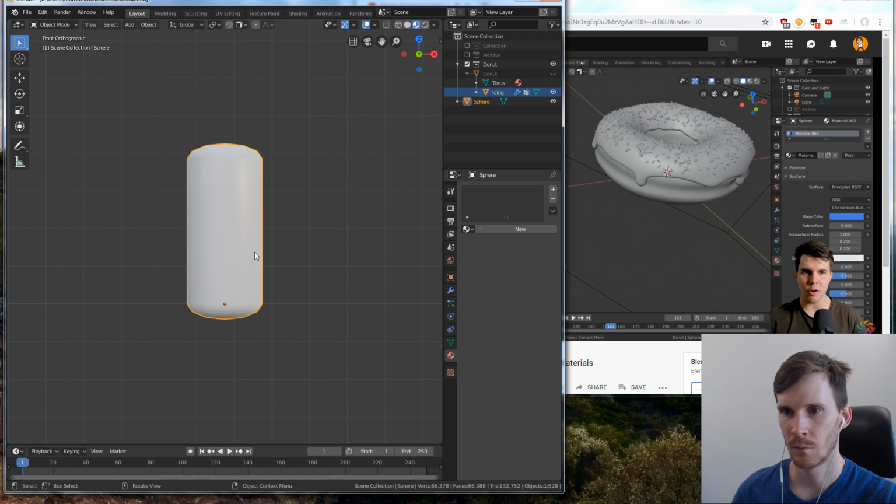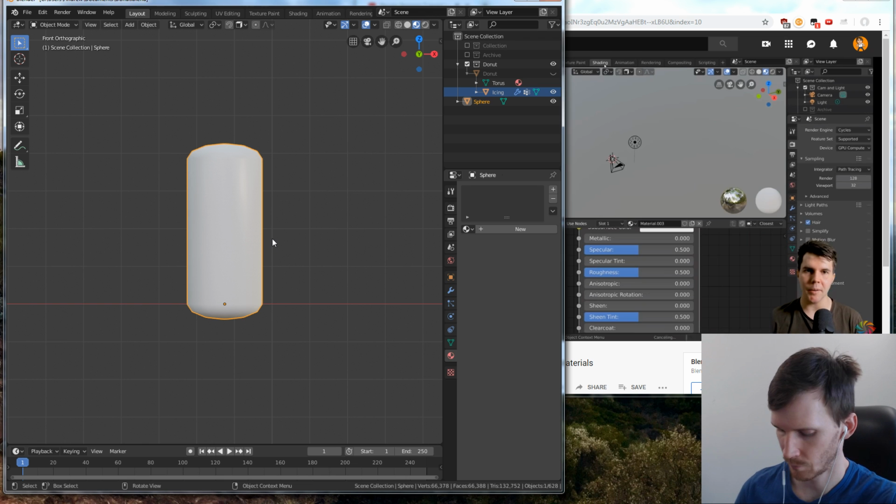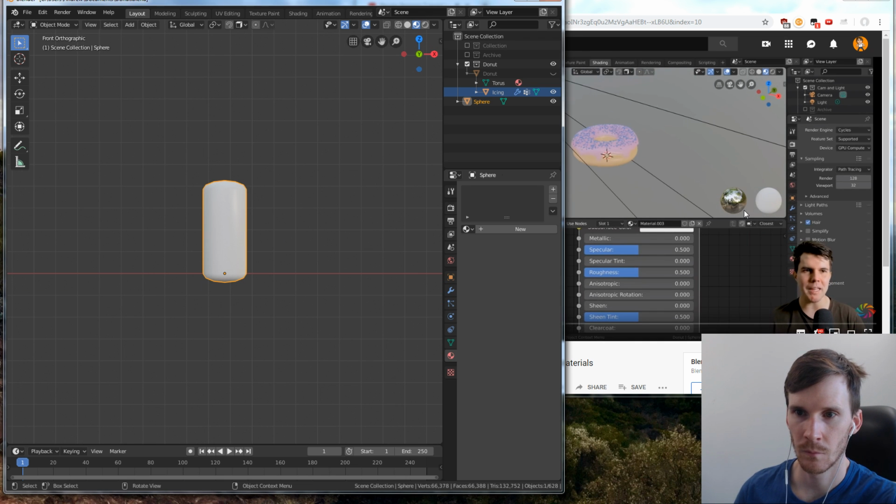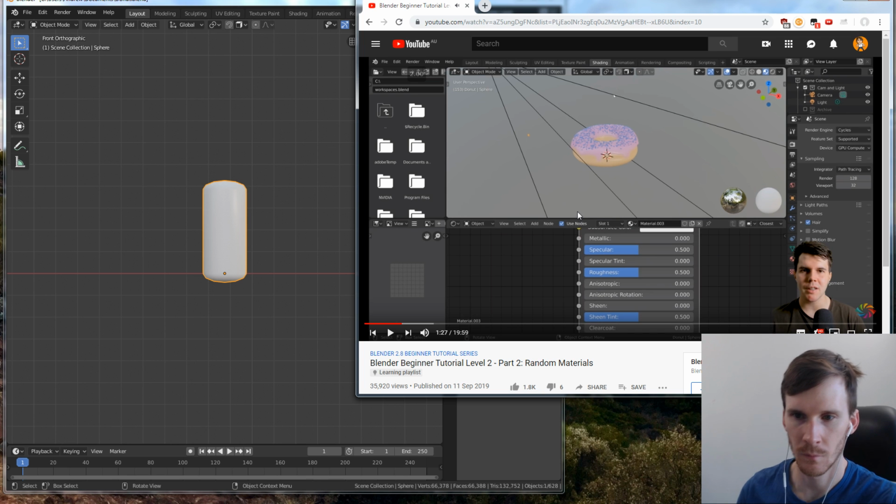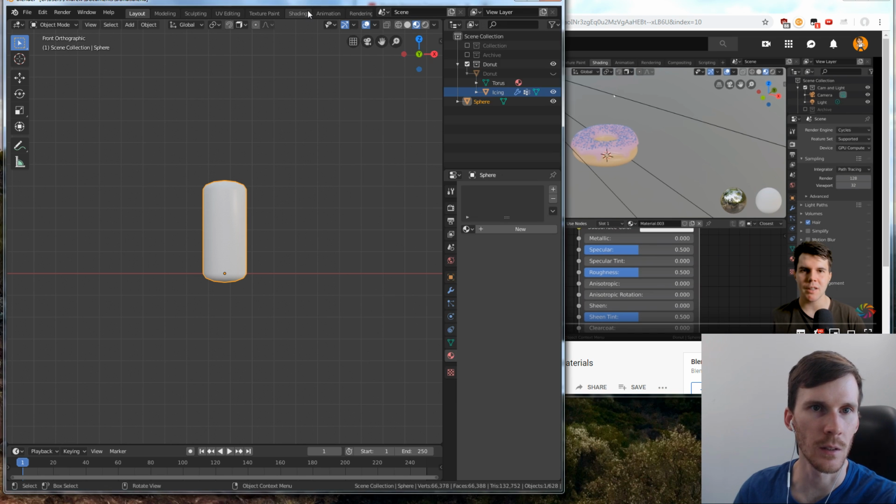So along the top bar, you've got an option which we haven't clicked on yet called shading. Shading mode is... I think you just hit shading, so let's do that.